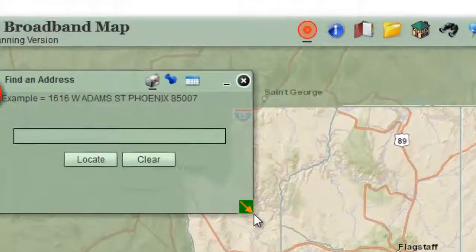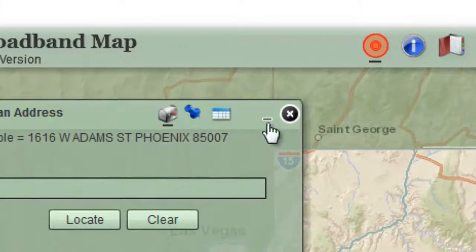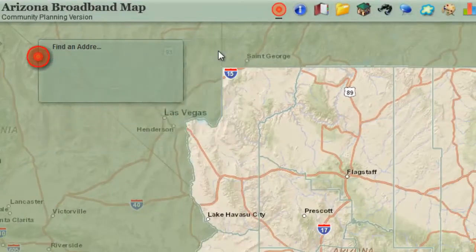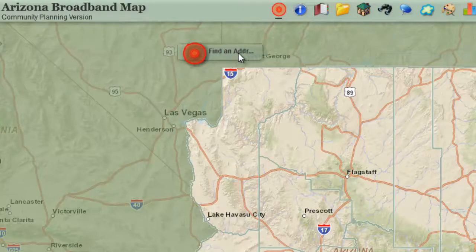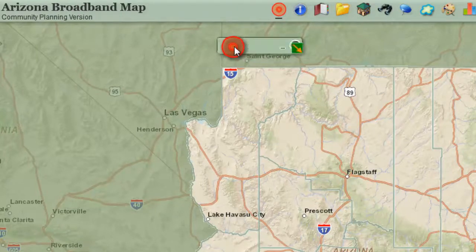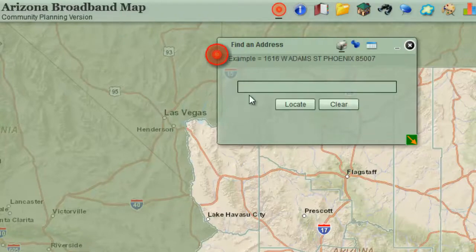Notice the black underscore next to the close icon on the header. This is for minimizing a widget. Click once to minimize this widget. You can reposition the minimized widget by dragging the header. You can reopen the minimized widget by clicking on the widget icon. Close this widget.